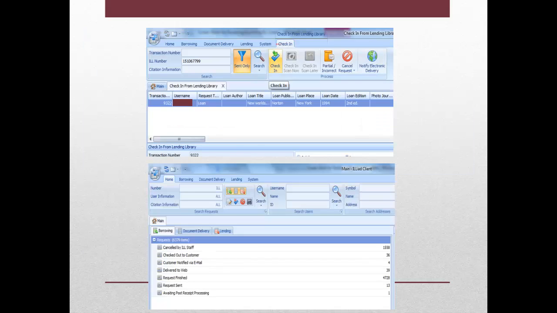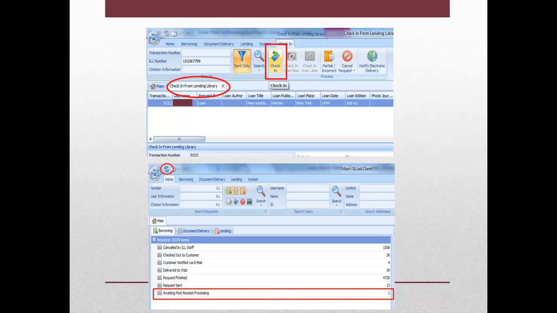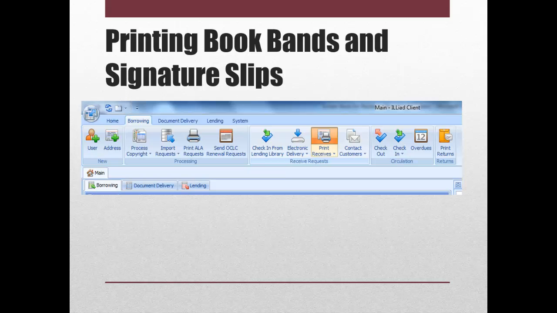Next, click Check-in at the top. Repeat this process for any incoming loans. Once you're finished, close the Check-in from Lending Library tab, and when you're back at the main menu, hit Refresh. The incoming loans will now be in the Awaiting Post-Receipt Processing queue. We're now ready to print book bands and signature slips.